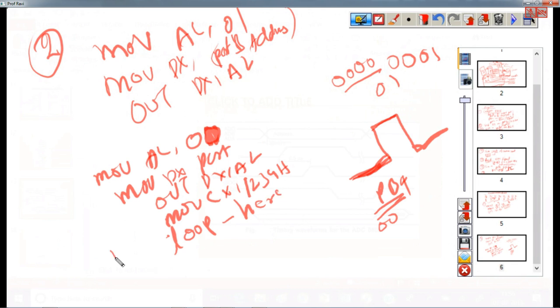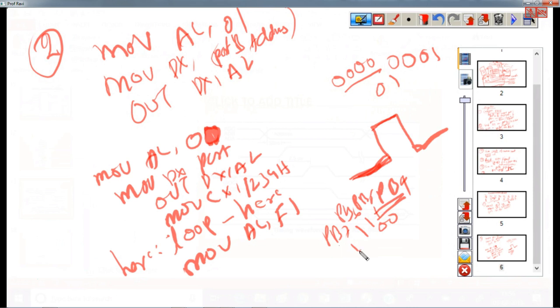The same address you can give here. Then move AL comma F1. Anyhow, 1 is channel 1 now. So F means PB4, we have to give 1, right? PB4, PB5, PB6, PB7, 1 1 1 is the equivalent of F. Already we gave it here, then PB0, so it can give F1.